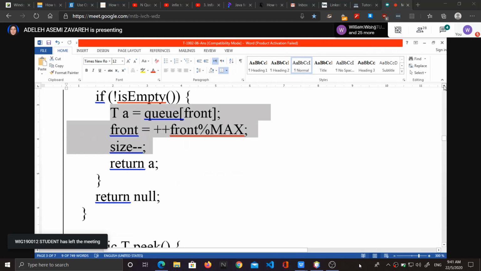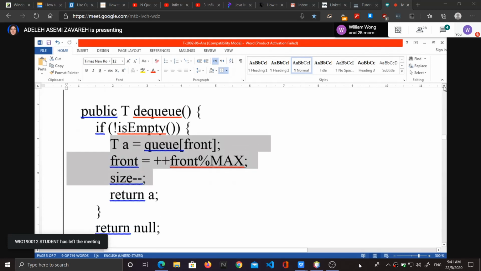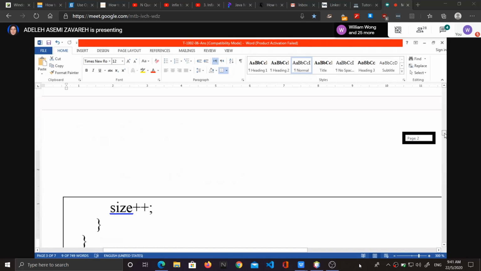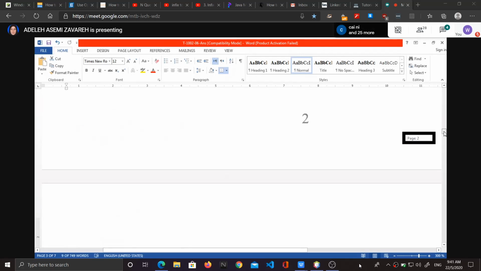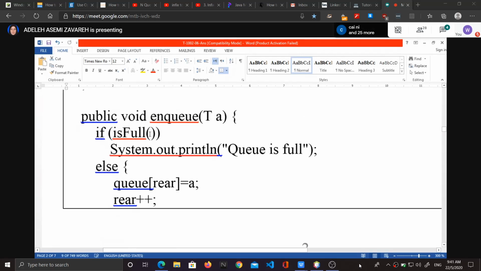Okay, you wanted to see the previous code. Okay, did you see this one is for enqueue? This one is for enqueue. That we check whether it's full or not. If it is full, we represent queue is full.